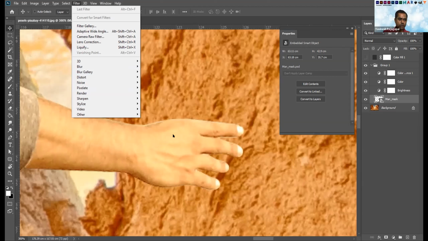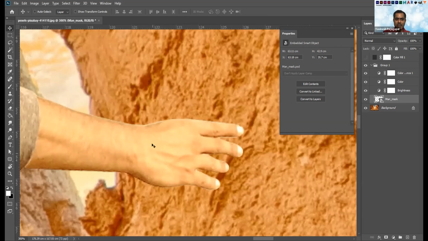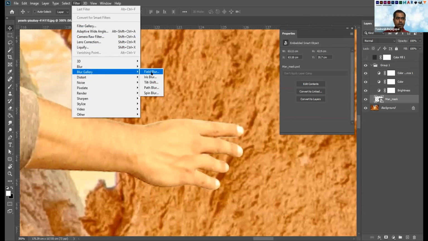Okay, so what we're going to do is make this object slightly blurry, so that it matches with the background. Not too much, just a bit of blurriness. Make sure you select your man mask layer first, and then you go to filter, blur gallery, and then you choose fill blur. Why fill blur? So that we can adjust some noise of it a bit.